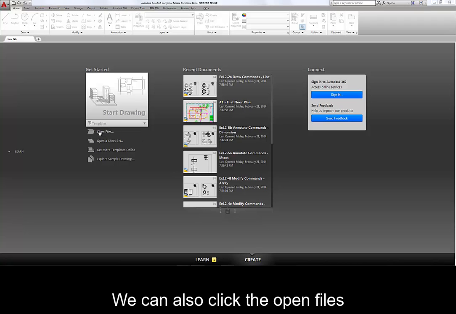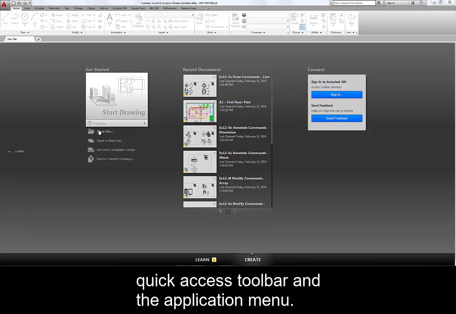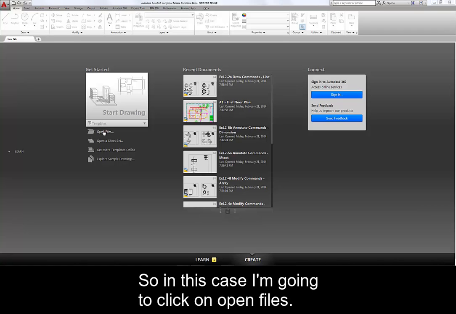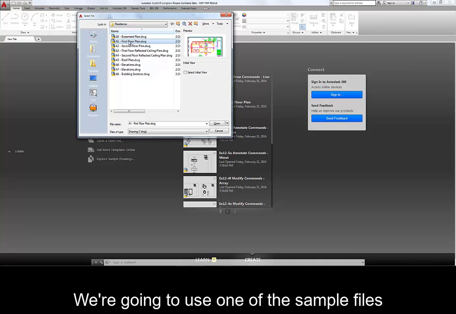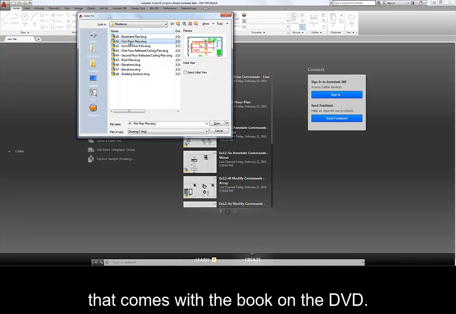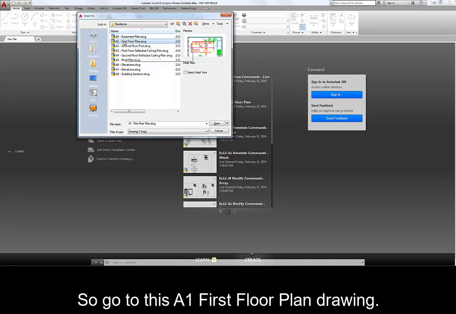We could also click the Open Files option here below Start Drawing. We have similar options on the Quick Access toolbar and the application menu. So in this case I'm going to click on Open Files. We're going to use one of the sample files that comes with the book on the DVD. So go to this A1 first floor plan drawing.